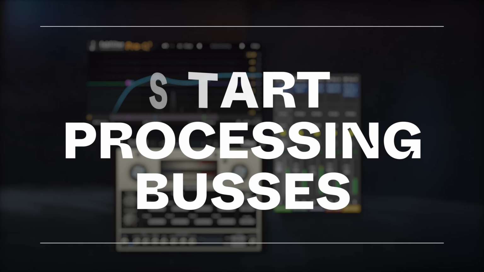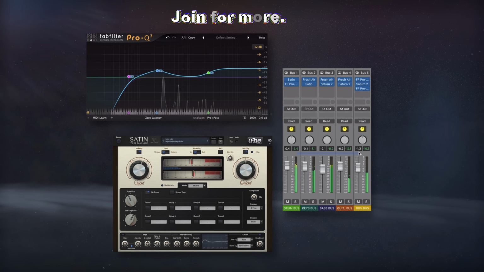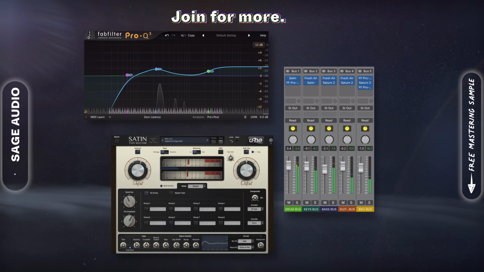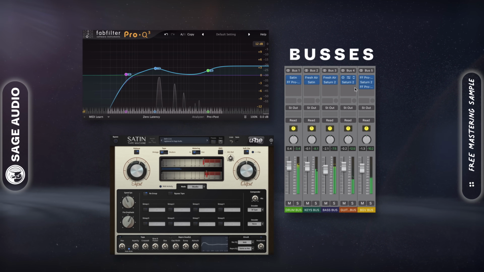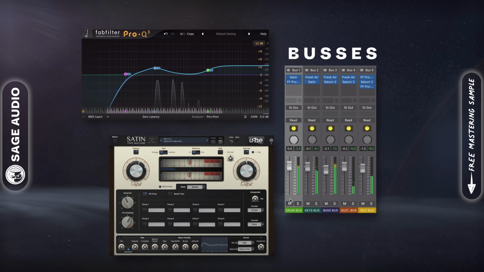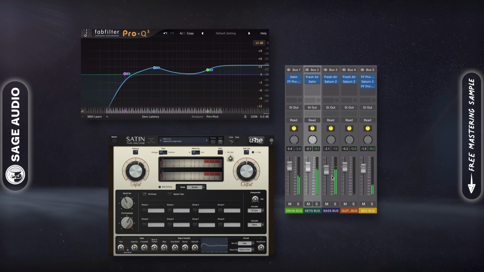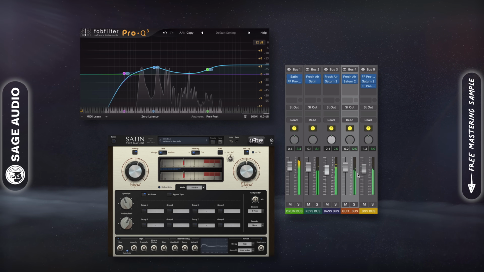Start processing buses. At this point, I'm happy with my dynamics and the frequency response of the individual instruments, so let's make it all sound better by processing the buses. Since we're affecting all instruments in a group at once, this will create a cohesive sound amongst the instrumentation.